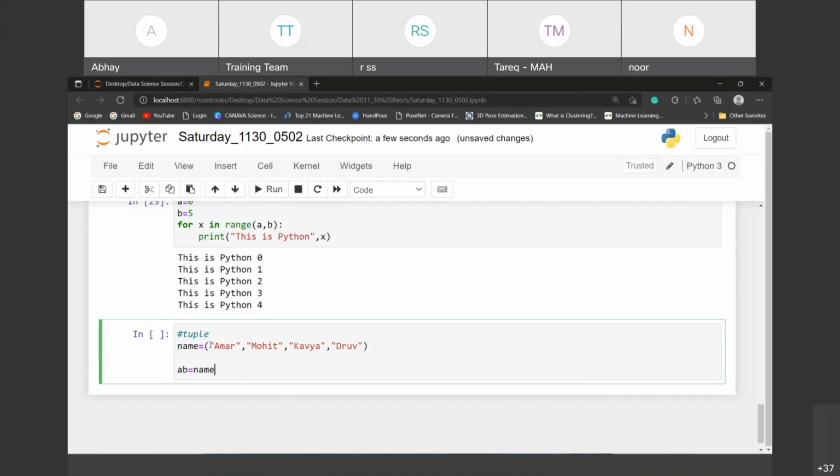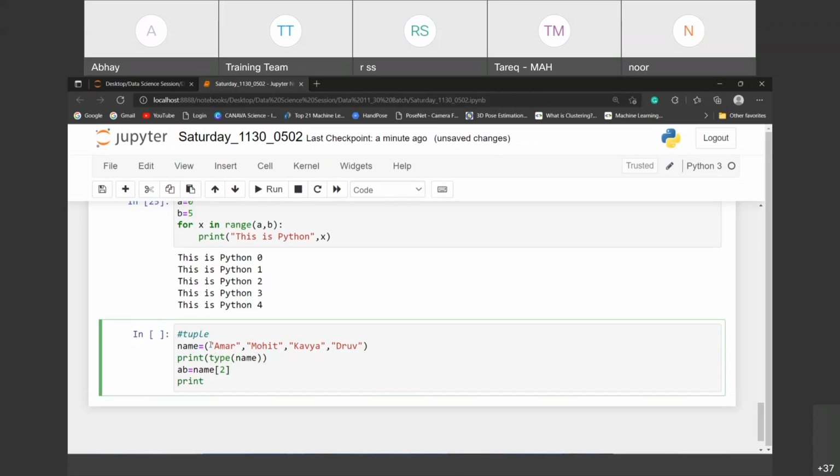The way I'm just doing this one. AB is equals, suppose, name, and we have to pass, suppose, name, and I'm doing the second. Okay, so second, who is in second? Kavya is second, no? And one thing I would like to do here, type of name, AB is equals to name 2, and then I'll do the print here. So I think you got the point.